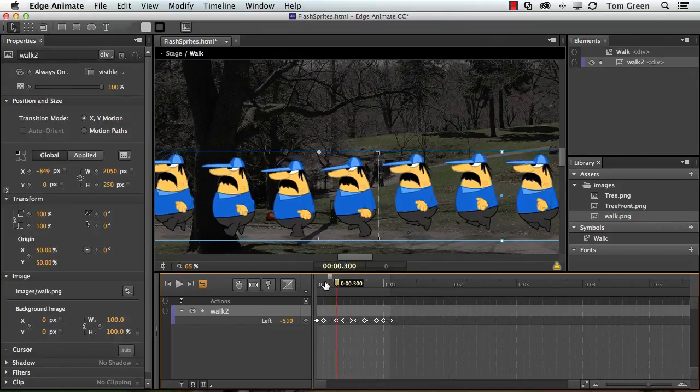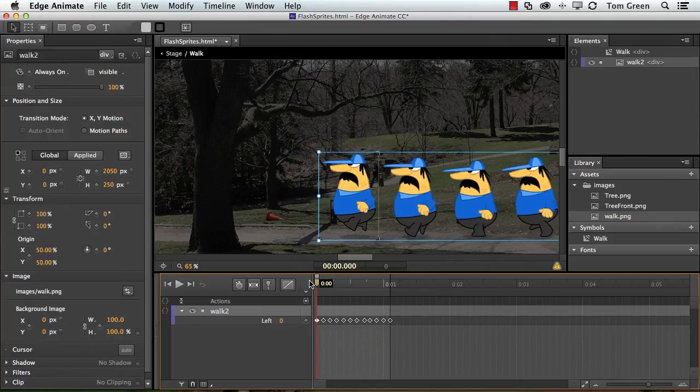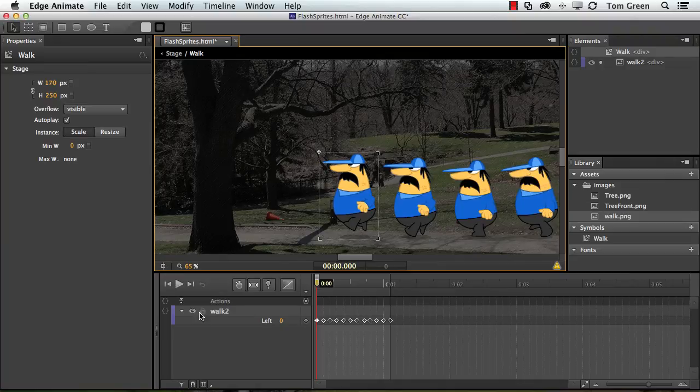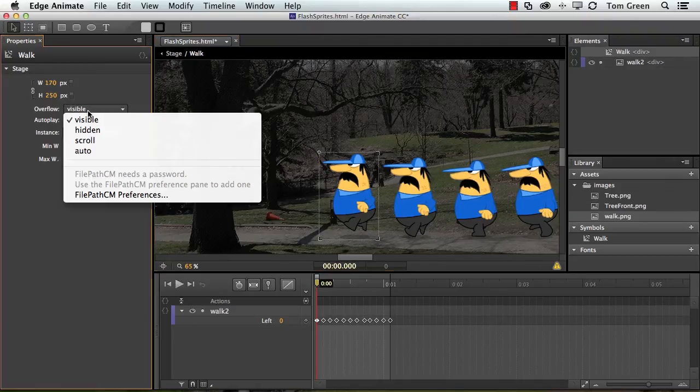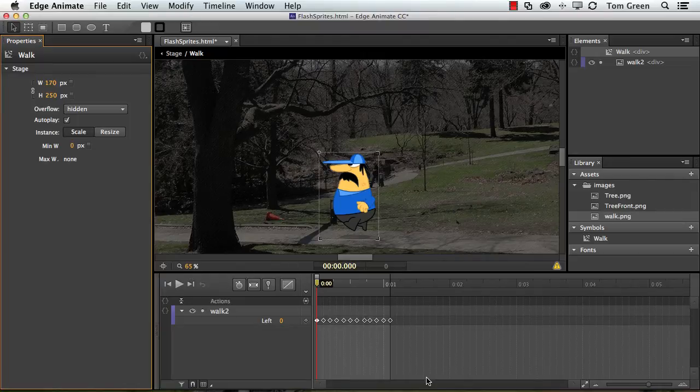Now, we've got a bit of a problem here in that you can see the whole sequence. So you're just going to click on the stage and set the overflow to hidden. You notice it all disappears, and then we just come along and you can see there he is.